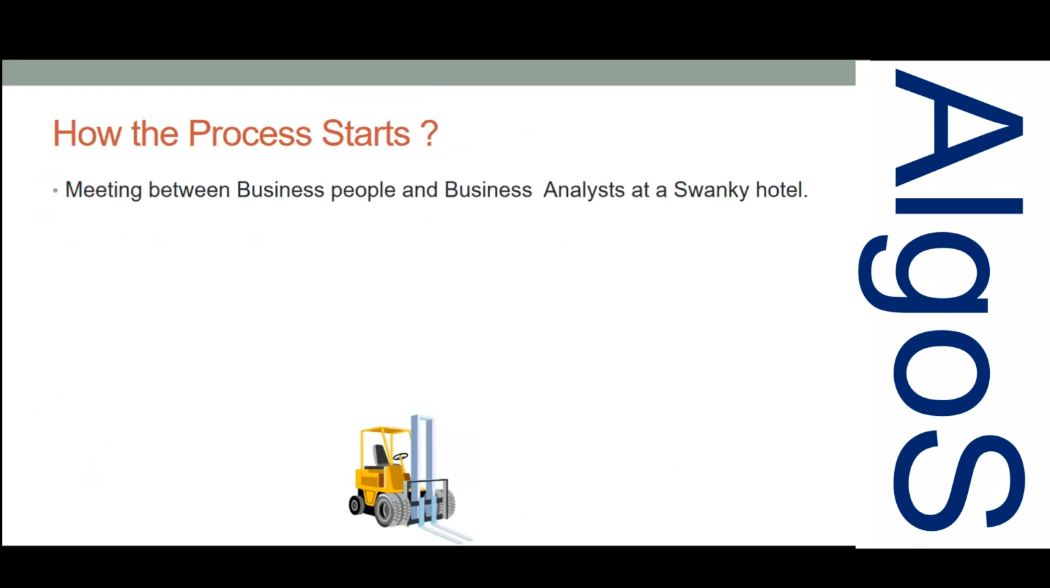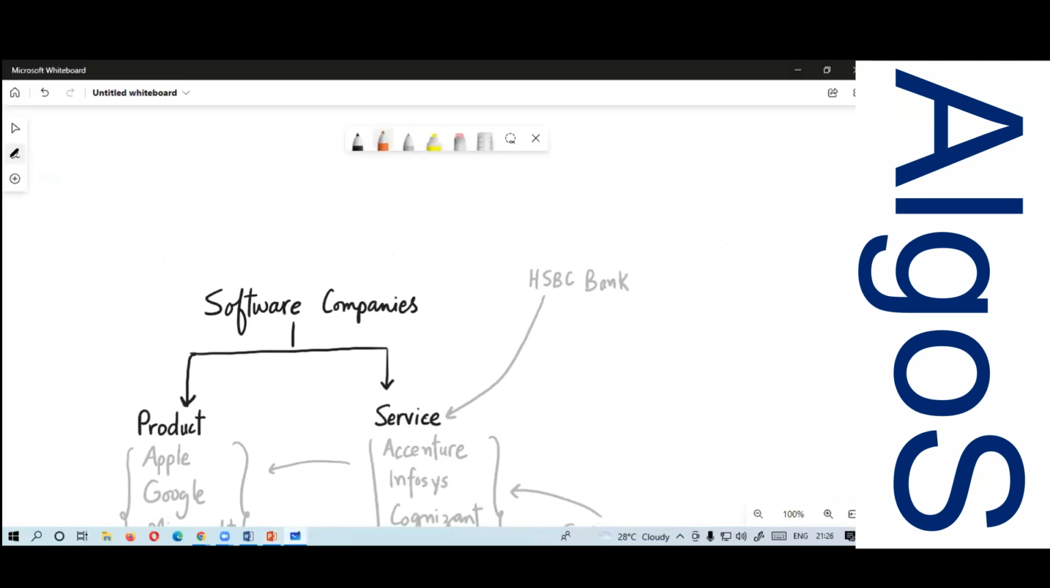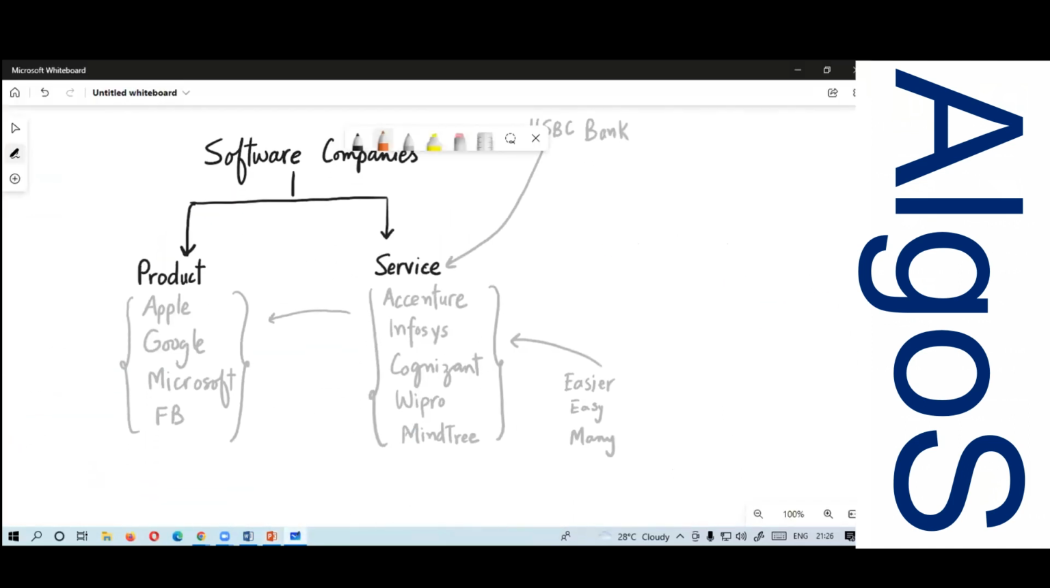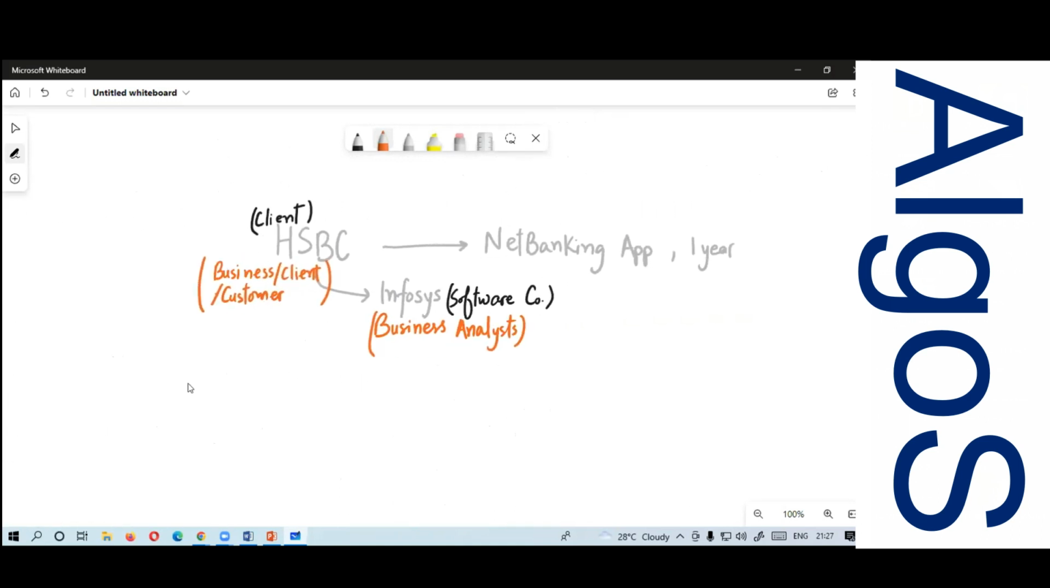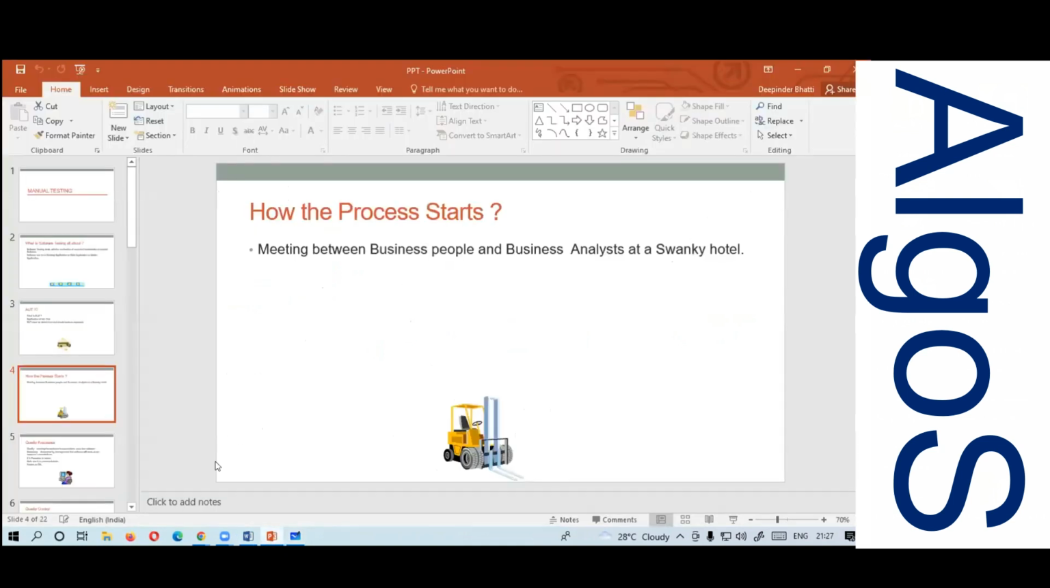Then we talked about how the process starts in a software company. How does a software company get a project? In that, we discussed that there are two types of companies: product-based companies and service-based companies. Okay, product-based companies are companies which create their own product and sell it to the end customers. Service-based companies are the companies which create software for other companies, like Accenture, Infosys, TCS, Cognizant, Wipro. These are service-based companies. And we took an example that HSBC wants to give a project to Infosys. So HSBC is the client and Infosys is going to be the software company. So that's the example we took. And then we talked about the difference between quality assurance and quality control.